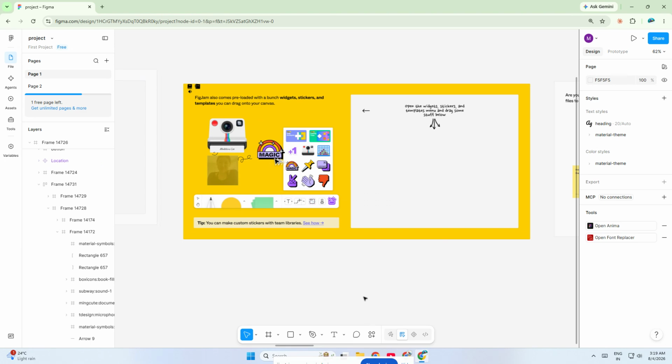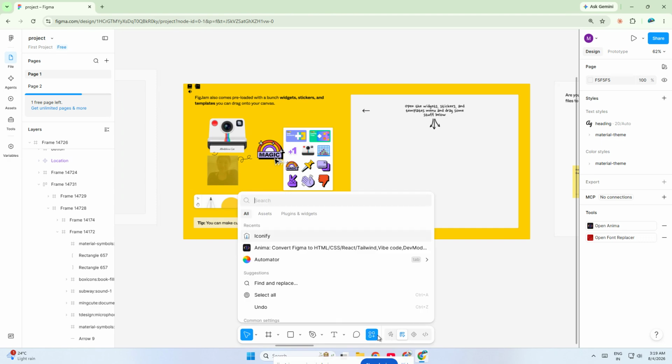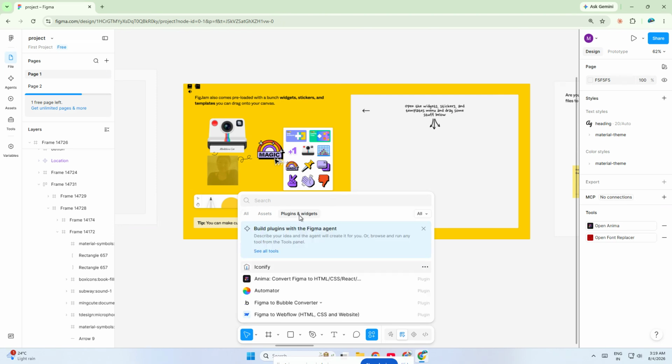First, open your Figma file and go to the design where you want to add the icon. At the bottom toolbar, look for the Actions icon and click it. This is where Figma gives you access to extra tools, plugins, and widgets that can speed up your workflow. Once the menu opens, click on Plugins and Widgets. This will take you to the section where you can search for different plugins that help you add assets, shapes, and icons into your design.